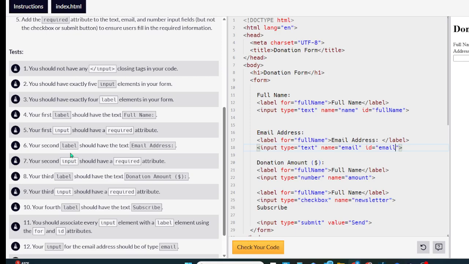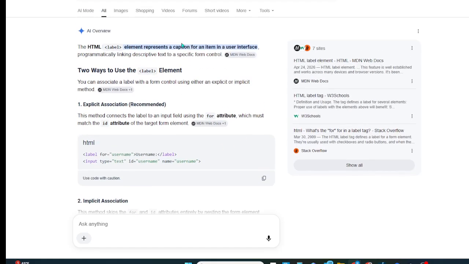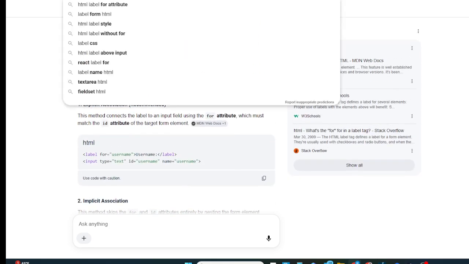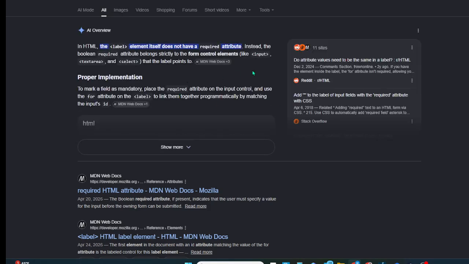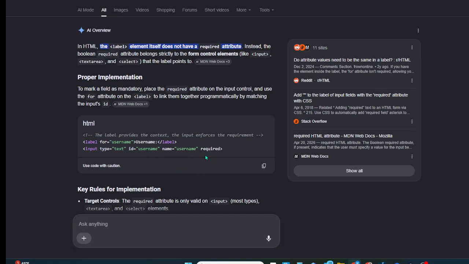How do I put it required? If I remember correctly, you just put required. Let's do this. Required attribute. How do you do that? Okay, so I was right. You just type in required at the end there.